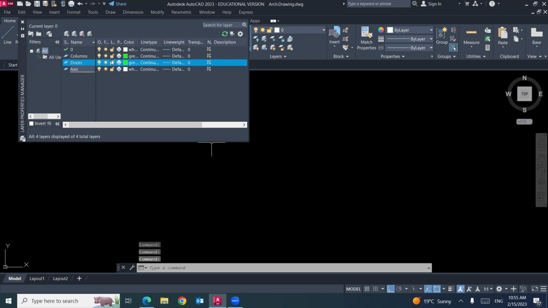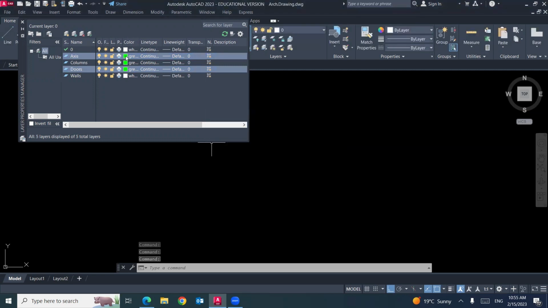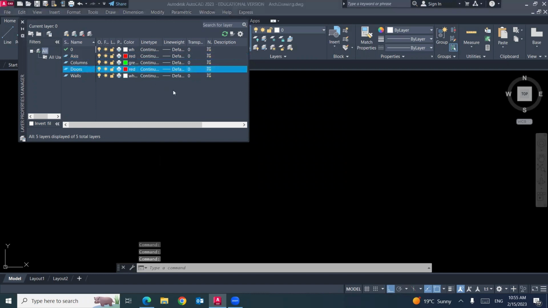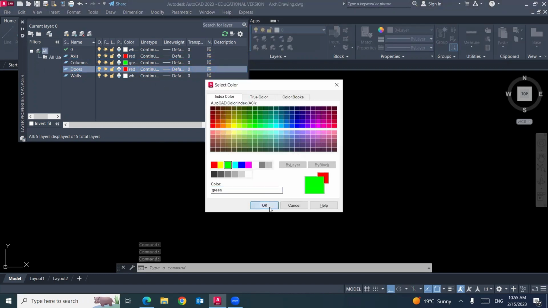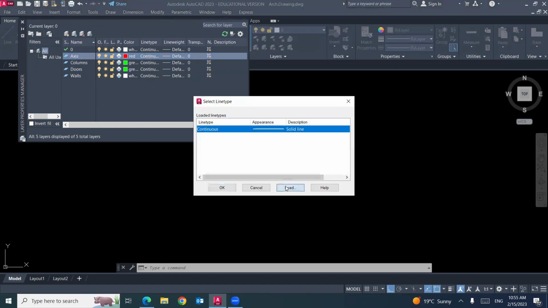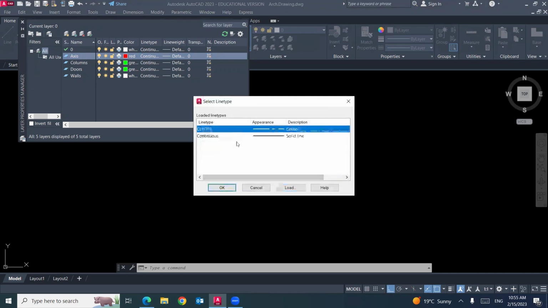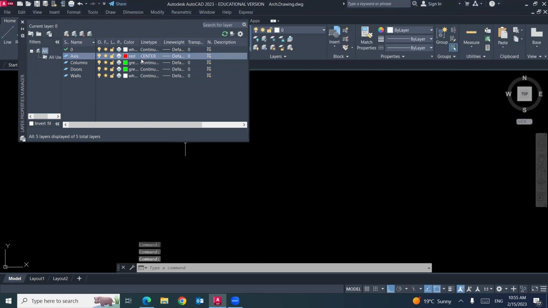Axis. For axis, I will make the color red. The color is not a big deal. Change this one, just a second. For axis, I need to change the color to red, okay. The line type, I will load center. Here you go. What else do we have? Dimensions.